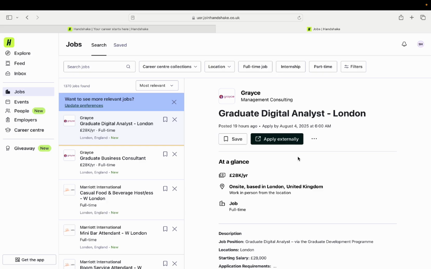If the job allows direct applications through Handshake, you will be able to attach your CV right away. You can also click Save to bookmark jobs you want to come back to later. Saved jobs can be found under the Saved tab at the top of this page. And that's how you search and apply for jobs through Handshake. Make sure to check in regularly. New opportunities are posted all the time.